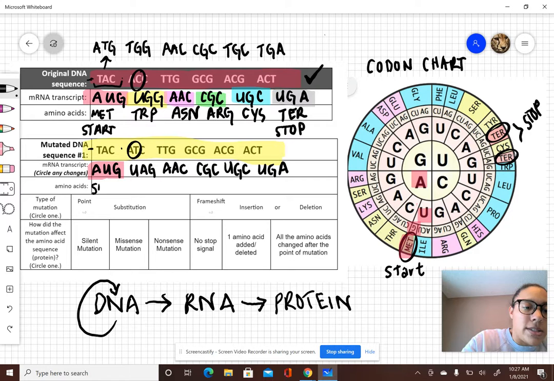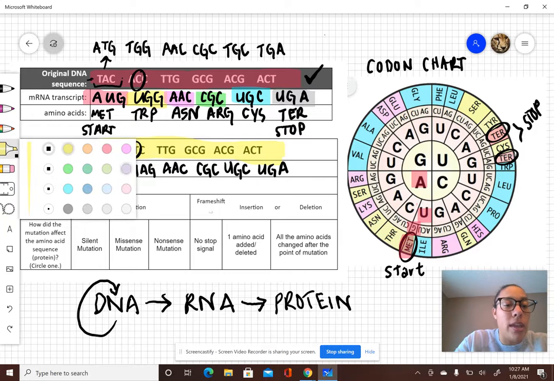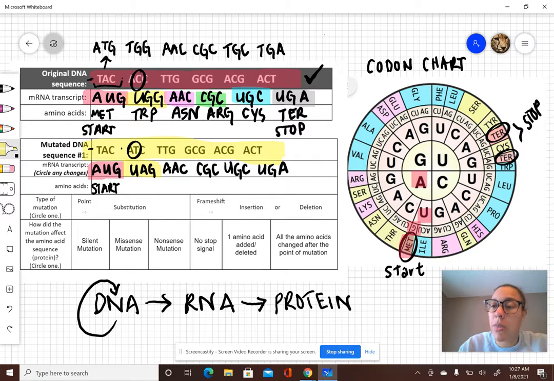And I always like to write start. Sorry to change it up from before. It's the same as MET though, right? And then my next one is going to be UAG. So I'm going to go UAG. I ran into a termination sequence or stop codon here.